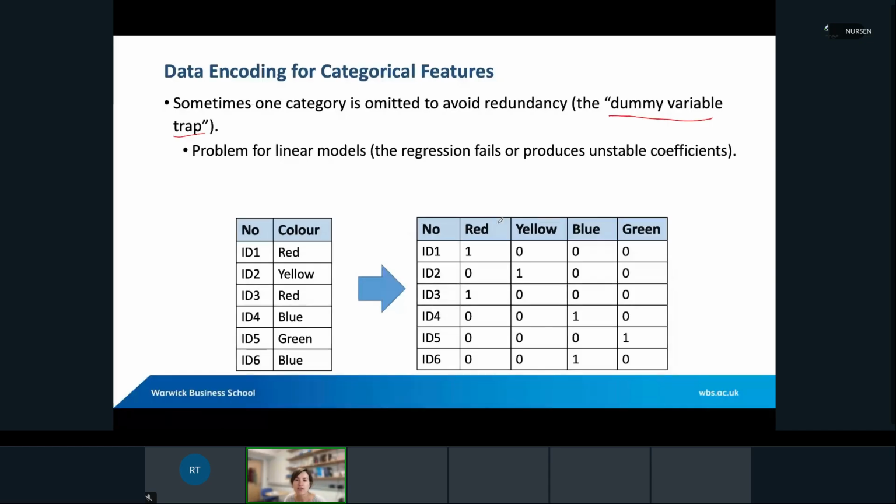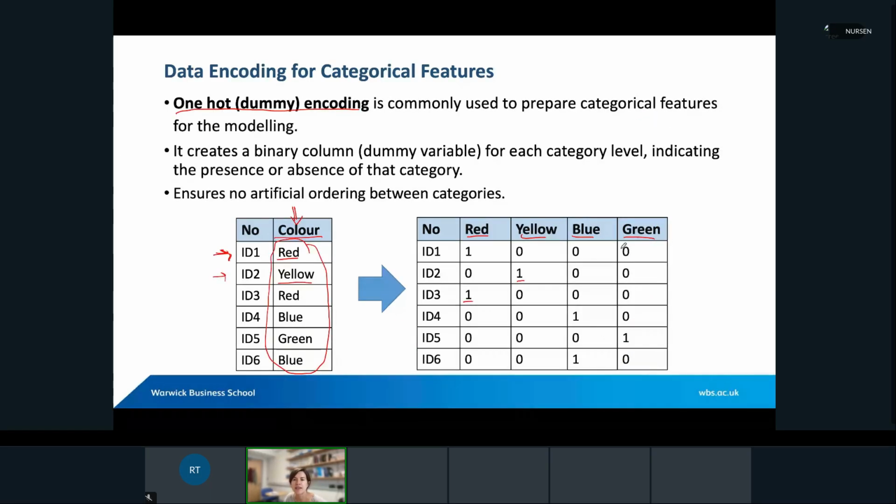So if I, for instance, drop the green one, let's say we drop this whole column altogether. If you check ID5, we have 0 for green, 0 for yellow, 0 for blue. That means it is actually a green. Since each row, if I go back to the previous case, each row adds up to 1, right? Each record could be one of the categories. Since this is a categorical data, I split the whole data set into categories, and each record belongs to one category.